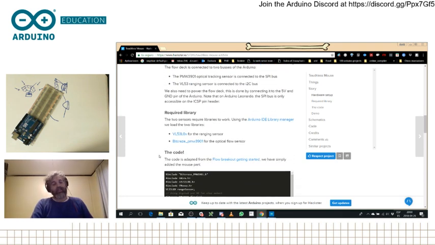And the important thing is that you need to install a couple of libraries for this to work. On the one hand, you need to install the VL53L0X library for the range sensor, which is the distance sensor, if I'm not mistaken. And then for the optical flow sensor that will give you the XY coordinates, you need to install their own Bitcraze library.